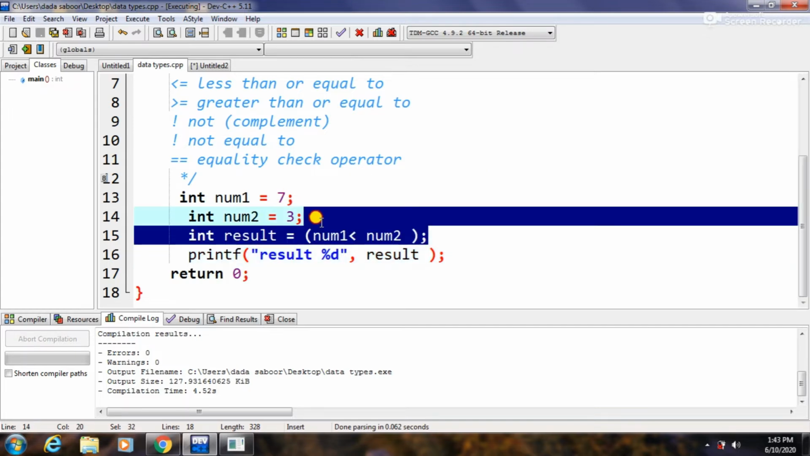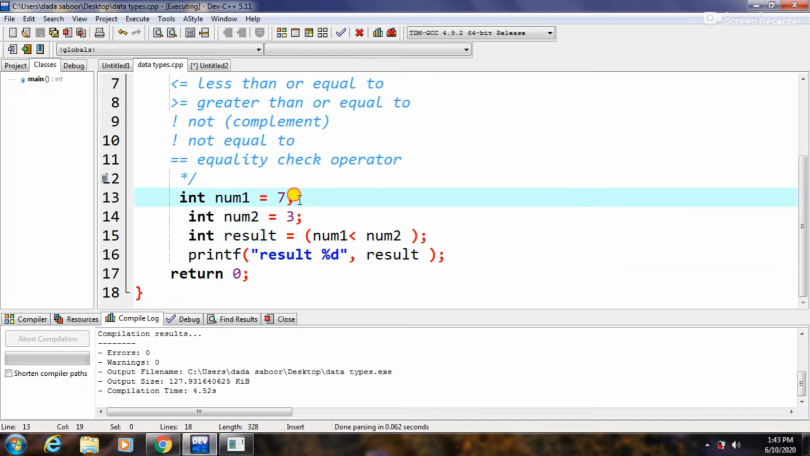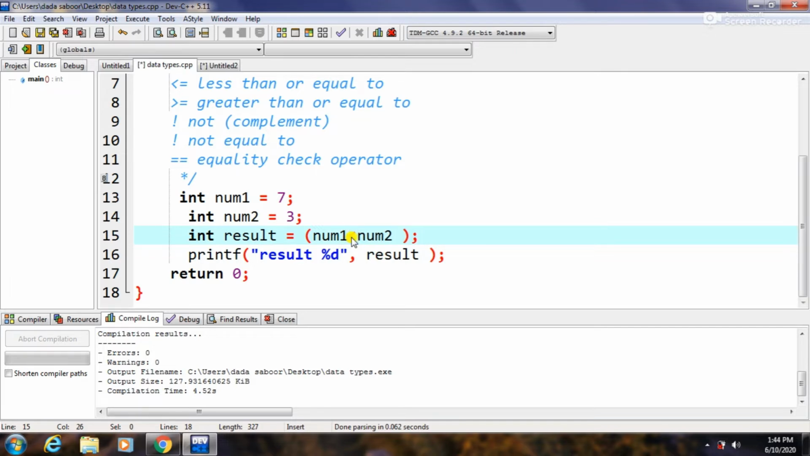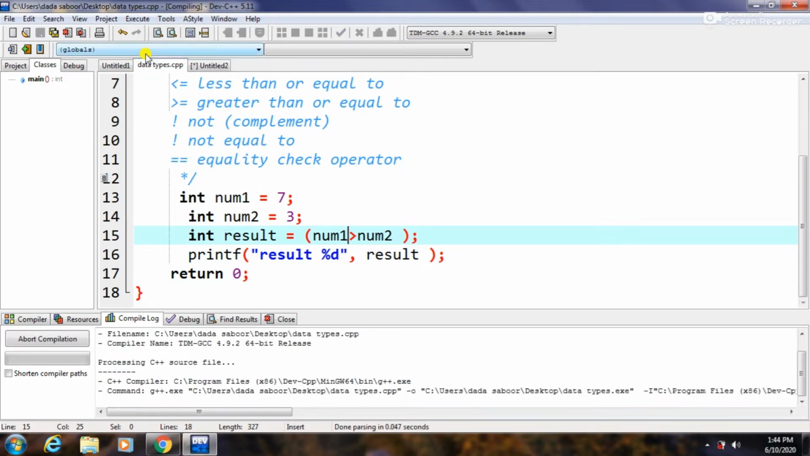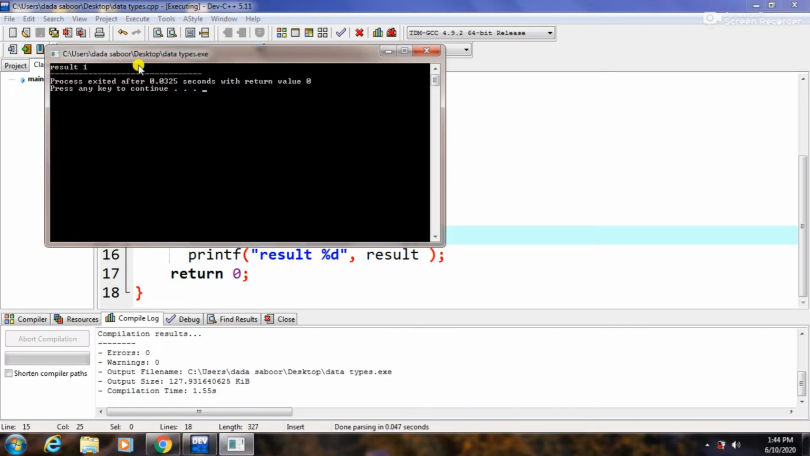In num1 we have stored 7 and in num2 we have stored 3. So 7 is greater than 3, but we have written num1 less than num2. So our result is false and 0 is displayed at the output screen. I hope you are not confused. If we change the operator to greater than and execute this code, we will see at the output screen that now our condition is satisfied and we will get 1.